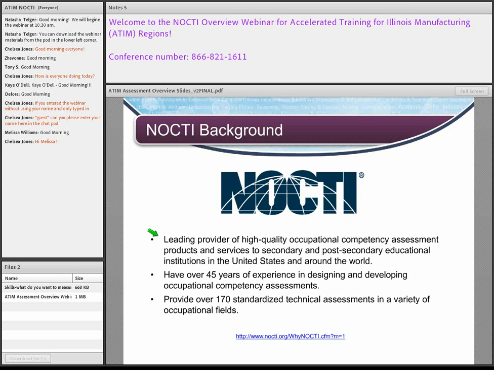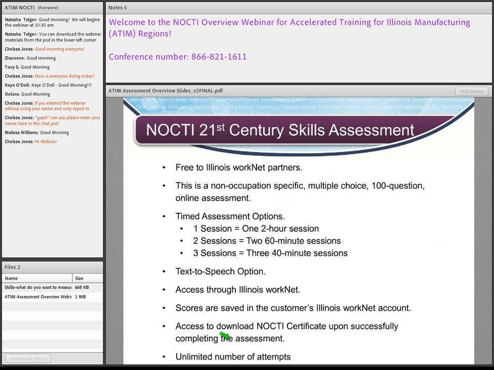Now, one of the reasons why NOCTI was selected is they are well known in the industry for providing high-quality occupational competency assessments. They have many years of experience and lots of different assessments to choose from. And we, in particular, provide the 21st Century Skills Assessment through Illinois WorkNet. If you'd like to learn a little bit more about NOCTI, there's the URL so you can learn a little bit more about NOCTI.